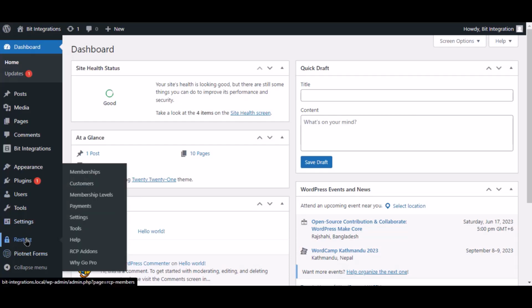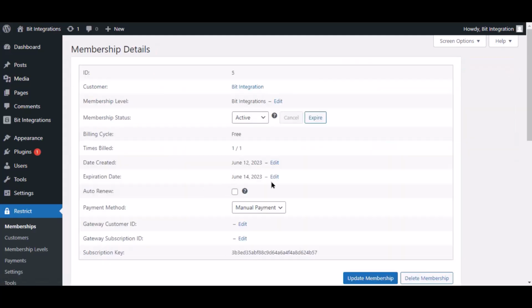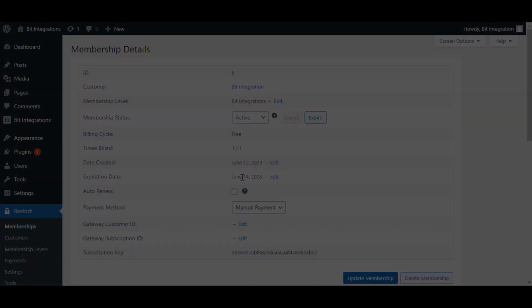Also, go to Restrict Content and check the expiry date is added or not. Here is the data coming into Restrict Content Form Bit Integrations plugin.